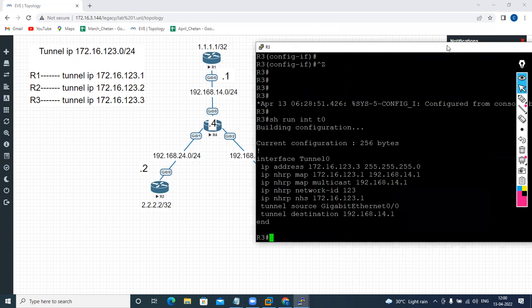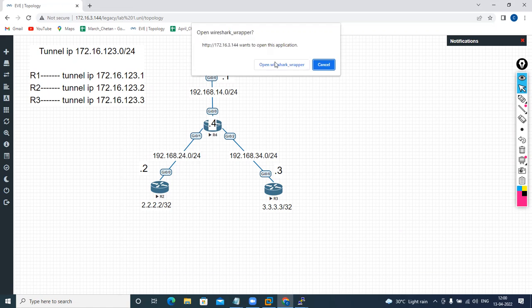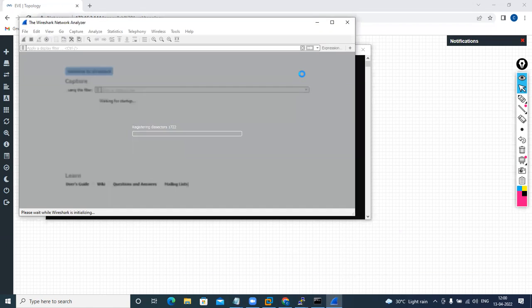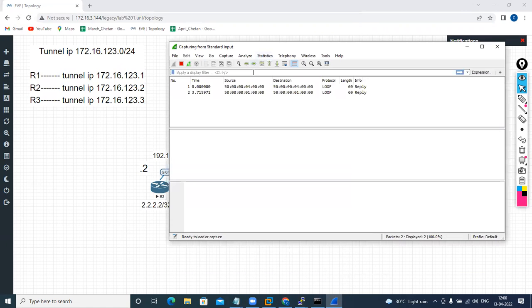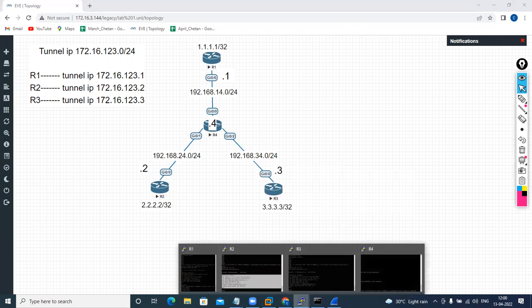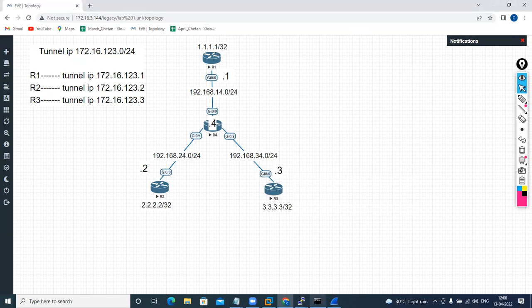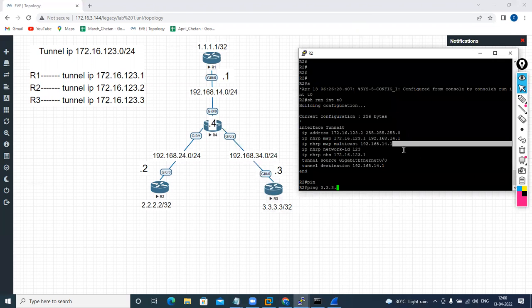Okay, now we'll capture the Wireshark on R1. The tunnel mode GRE IP command is not showing in show run, right? So it will not show that, as that is the default mode. Okay. So go to R2 and initiate a ping. So ping 3.0.0.3. Will it ping? No, why?